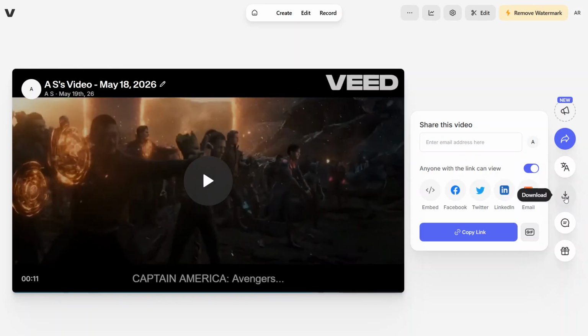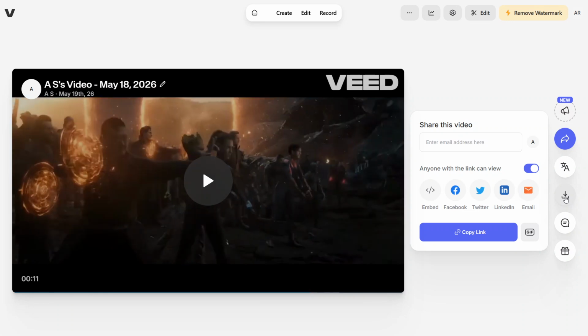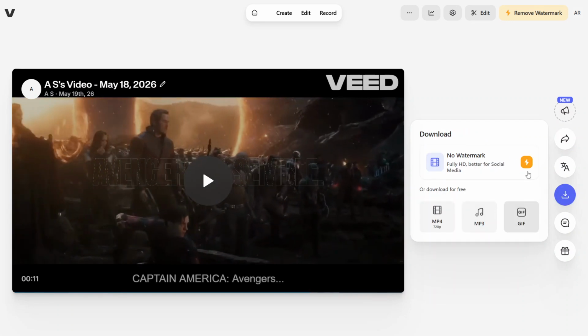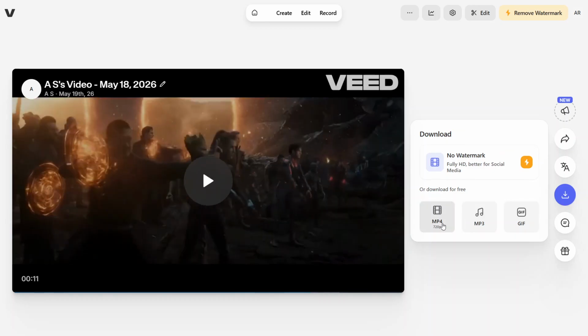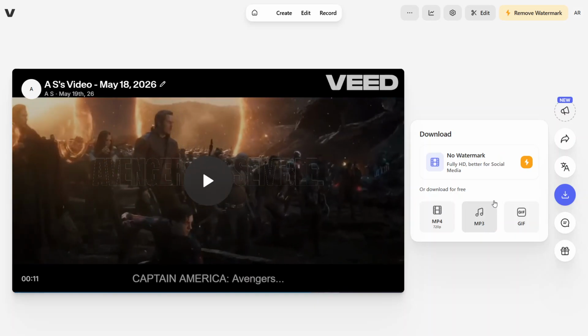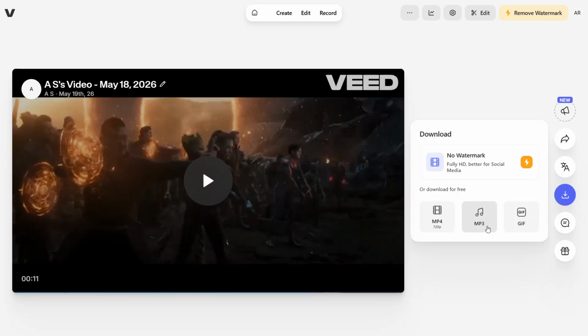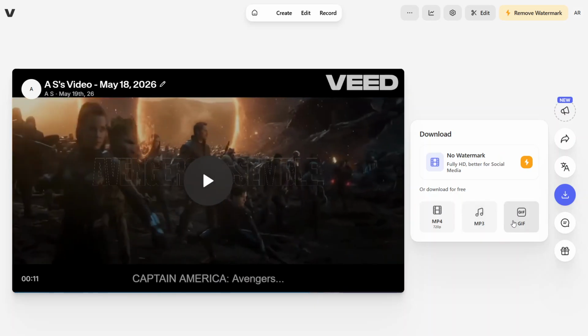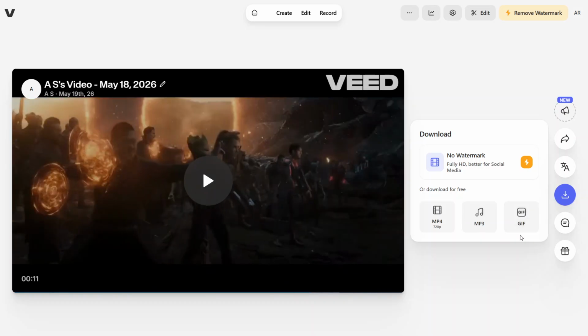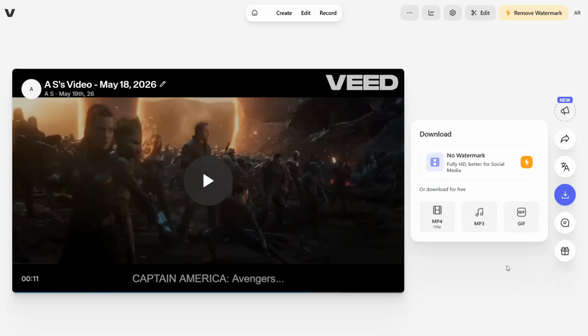If you prefer to keep a local copy on your device, look for the download icon. Click this and you'll see different download formats available. Typically, you can download your project as an MP4 video, as an audio-only file such as an MP3, or as a GIF if your content works well as a short looping animation. Choose the format that best suits your needs and your file will begin downloading.